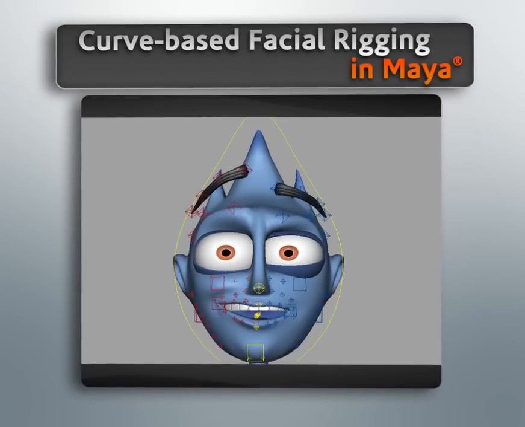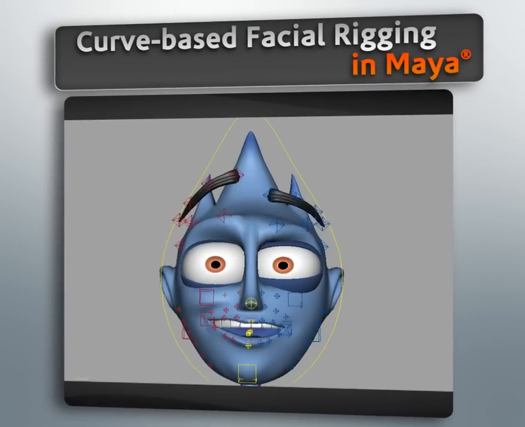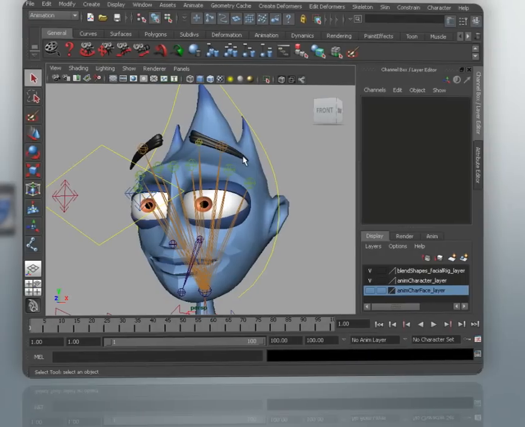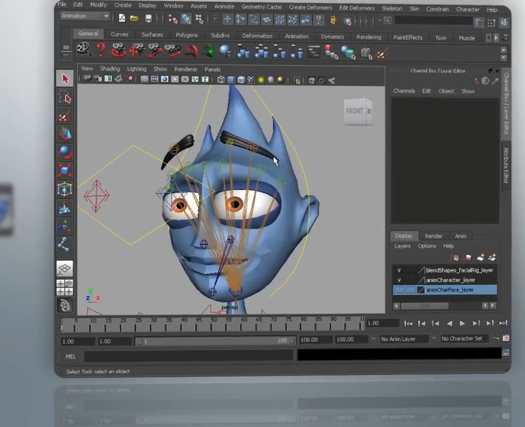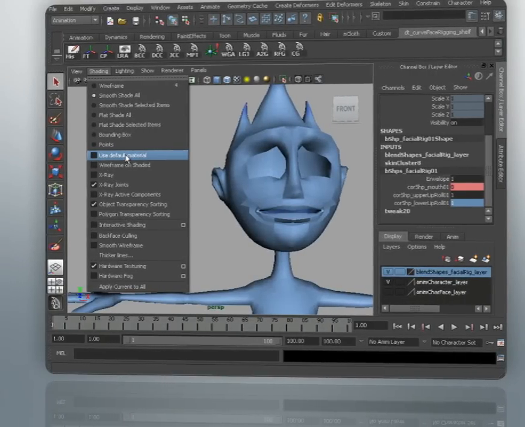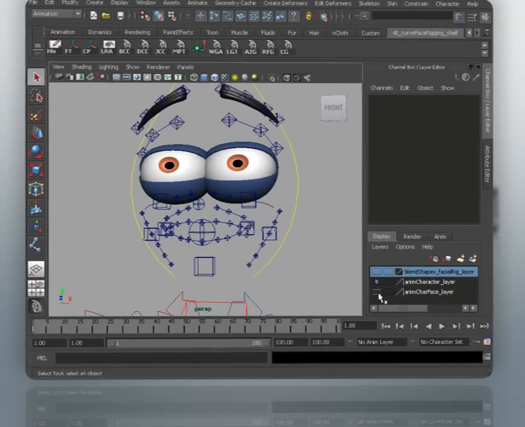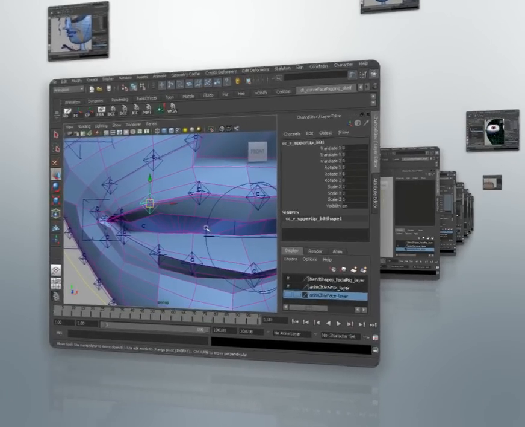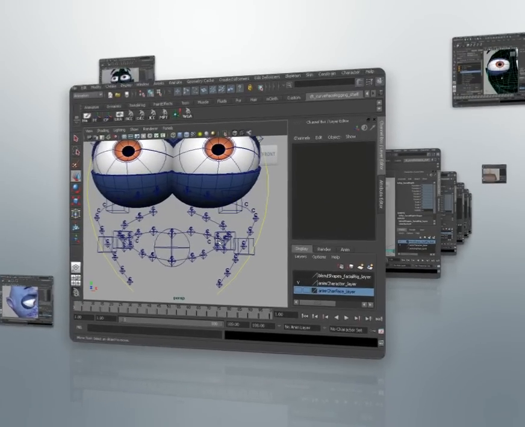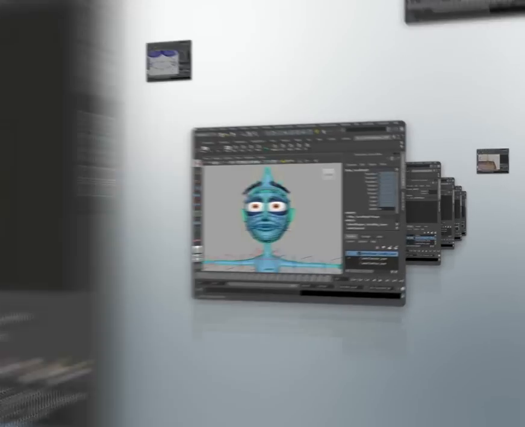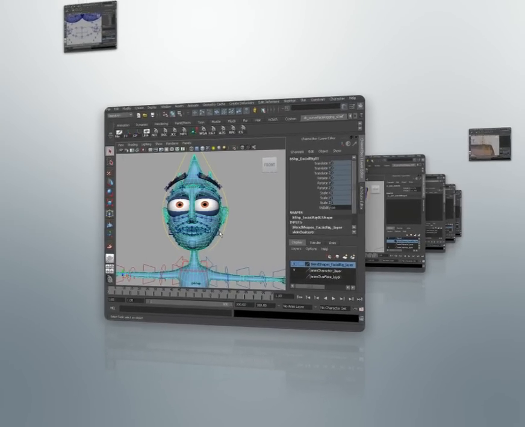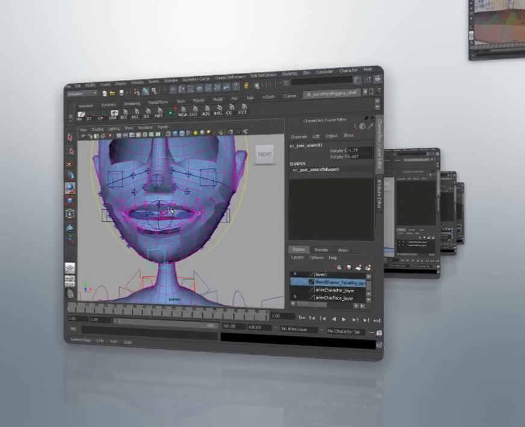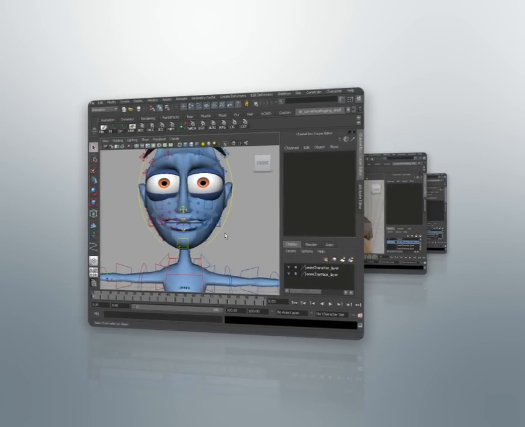Rigging faces can be an intimidating task due to the complexity of the face, but this course is designed to remove those fears and instead make it a fun and knowledgeable journey. Rather than driving preset blend shapes as we've done in the past, this time we'll take the facial action coding system approach of controlling muscles to mold facial expressions. Step by step, we'll construct a facial control rig that is robust, sufficient, and animator friendly.